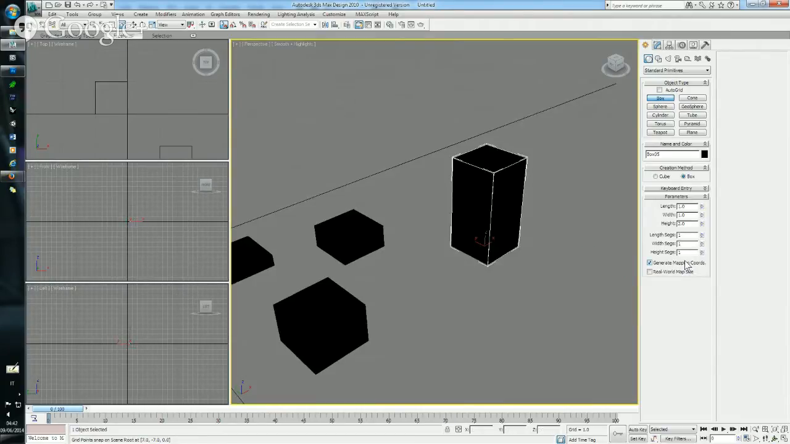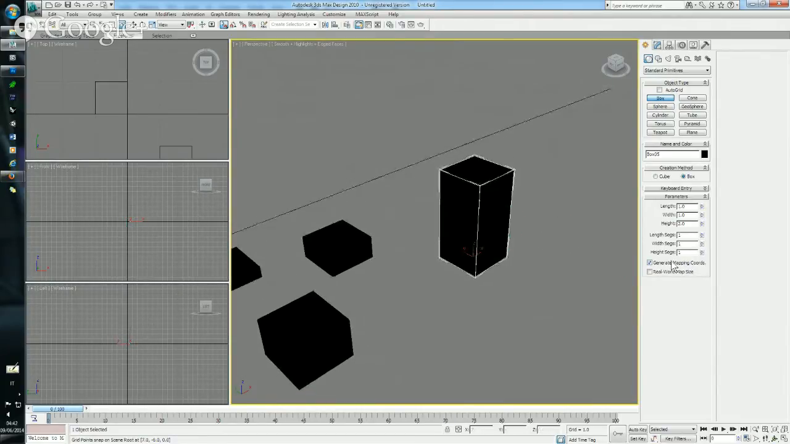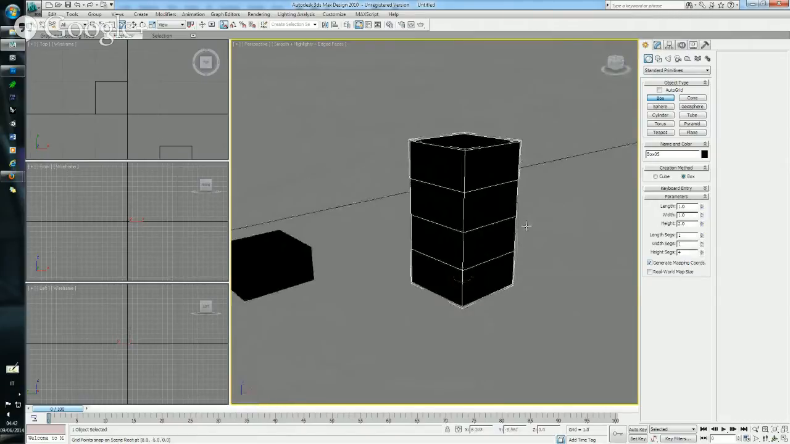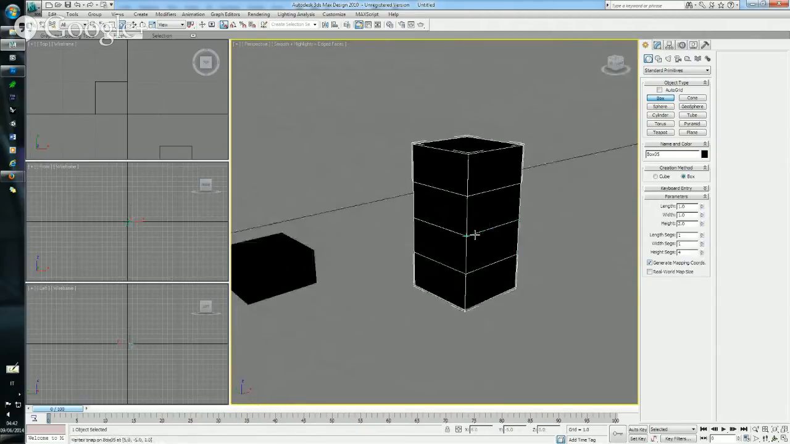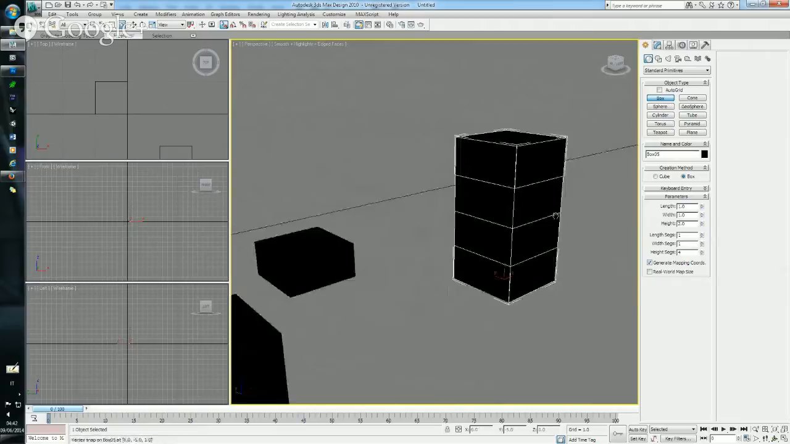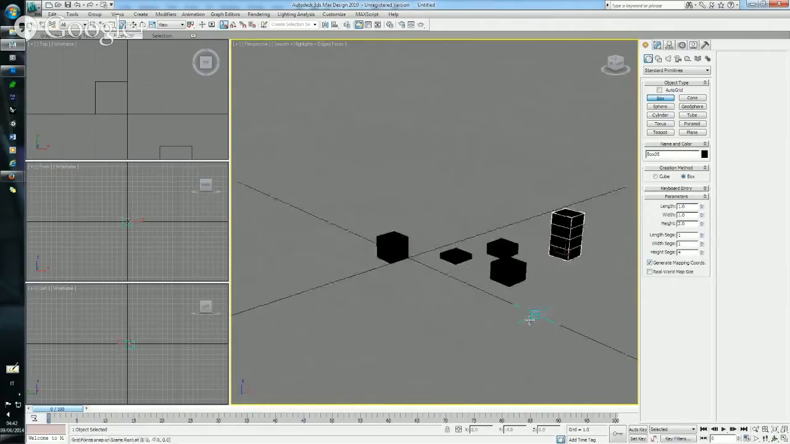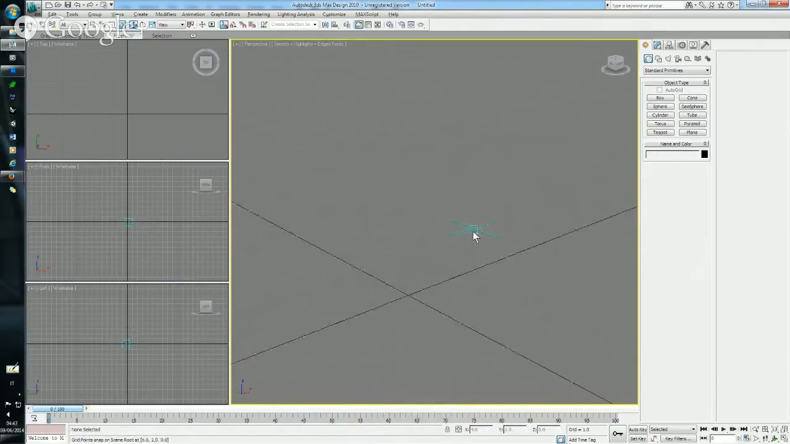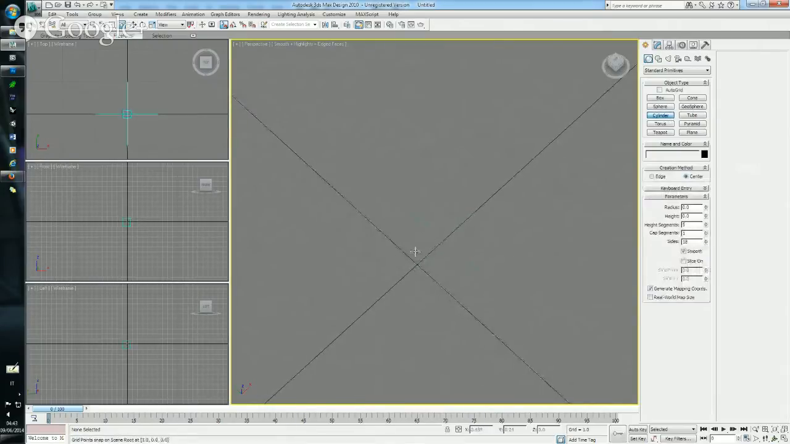Obviously, we can subdivide this parallelepiped so we can have more details into this mesh. Anyhow, let's start building our tree. I will start from a cylinder.